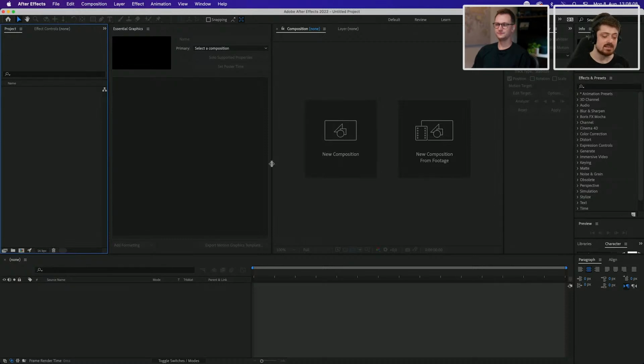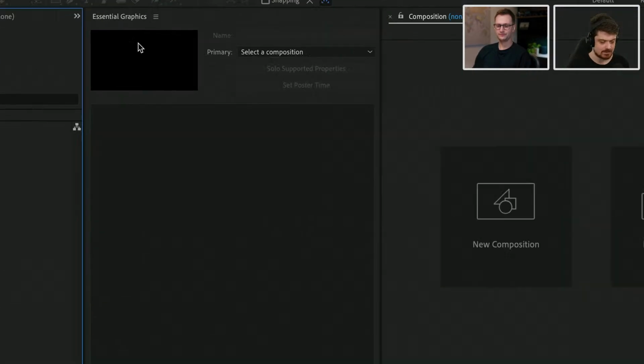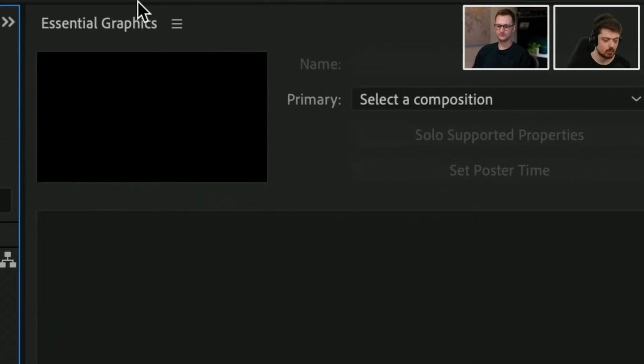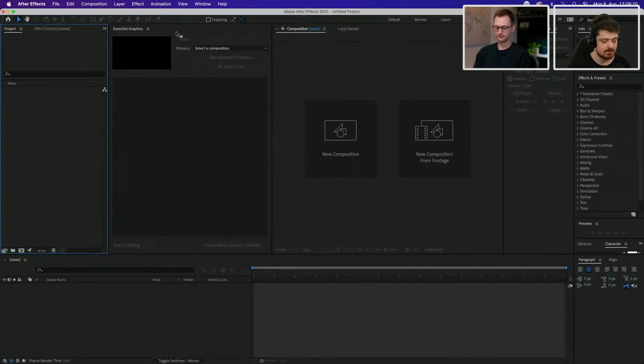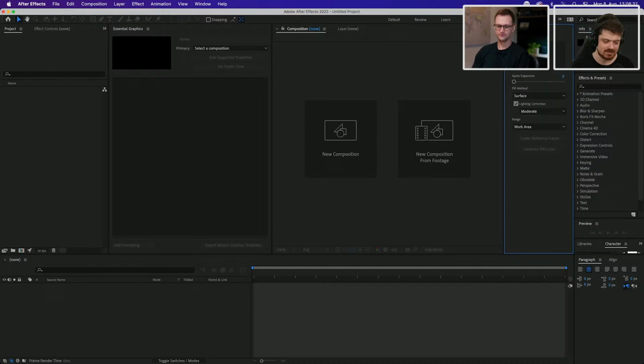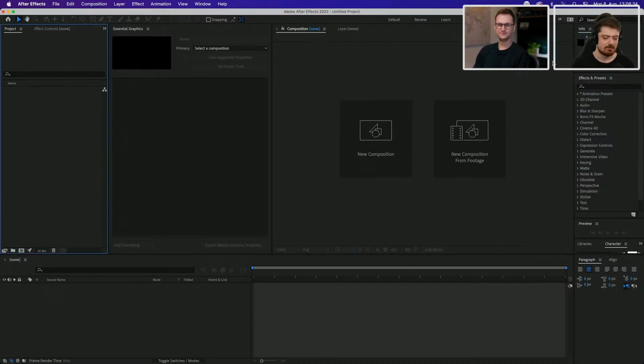I have already customized my After Effects workspace just a tiny bit, mostly by adding the Essential Graphics window, which by default, if you open it for the first time, is rather bleak looking because there's nothing happening. Well, we're going to change that in just a moment. Other than that, my After Effects workspace is essentially vanilla. I'm just going to close the tracker. We don't need that today, so we have a bit more space up there.